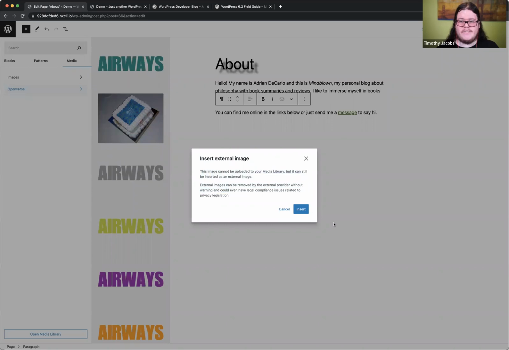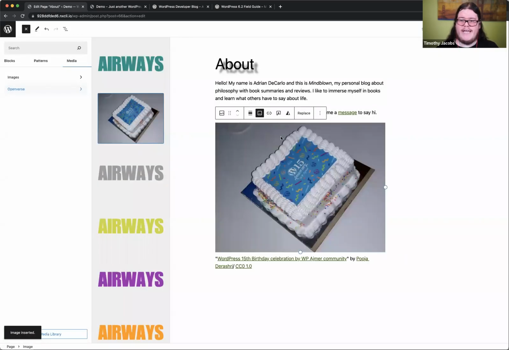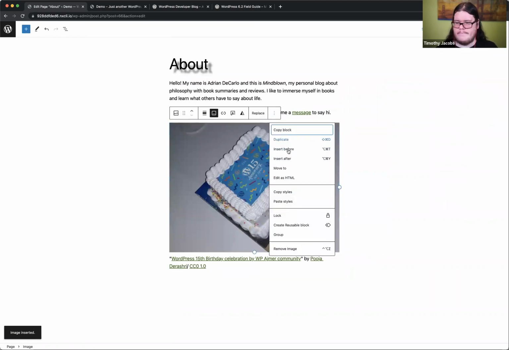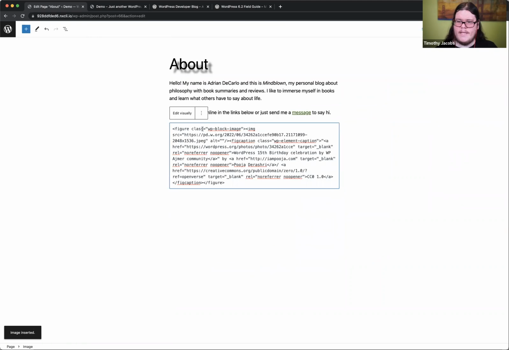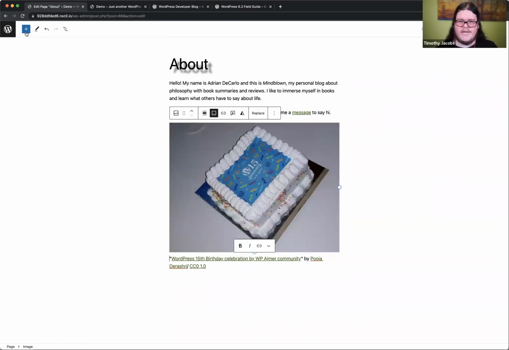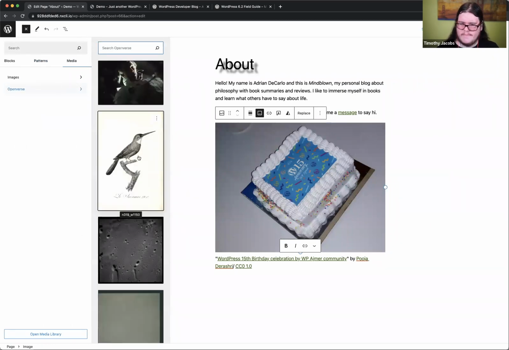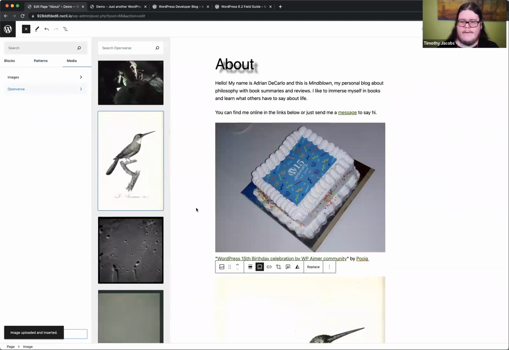And so here, if I insert this image, I'm inserting it as an external image. So if I look, for instance, in code view, I can see that the image site is pd.w.org, et cetera. But if I insert another image from Openverse, I think I have one here that might work. I've used this one before. We can try it.